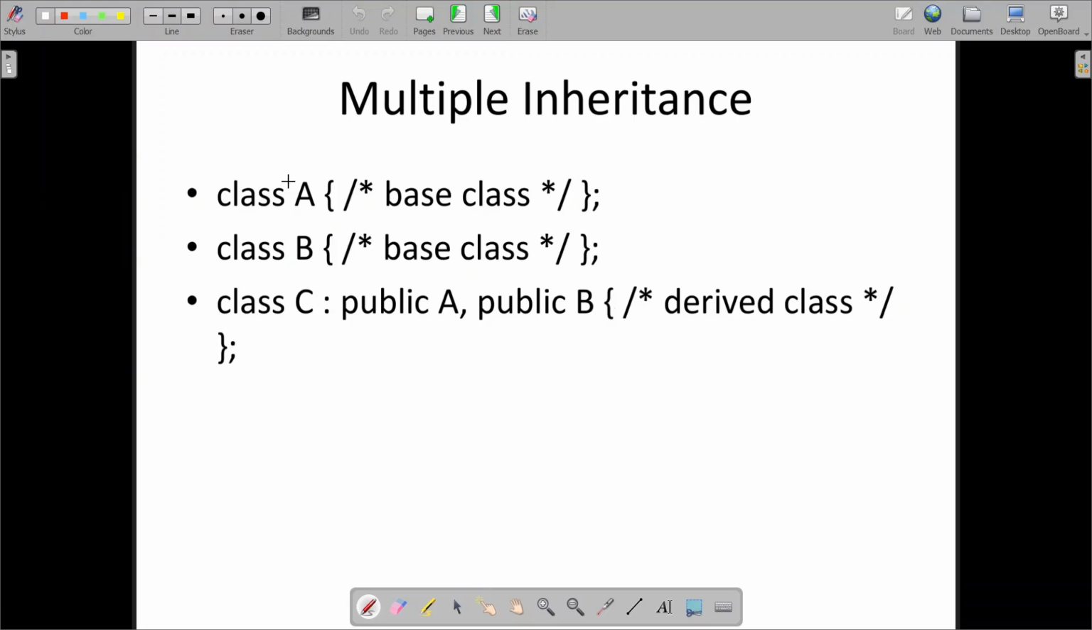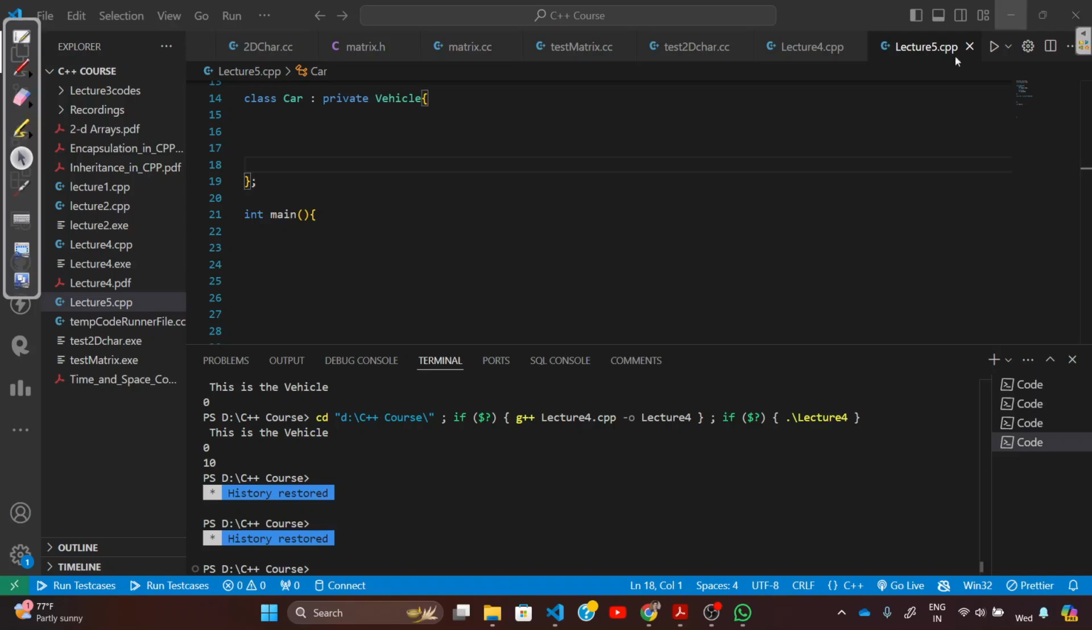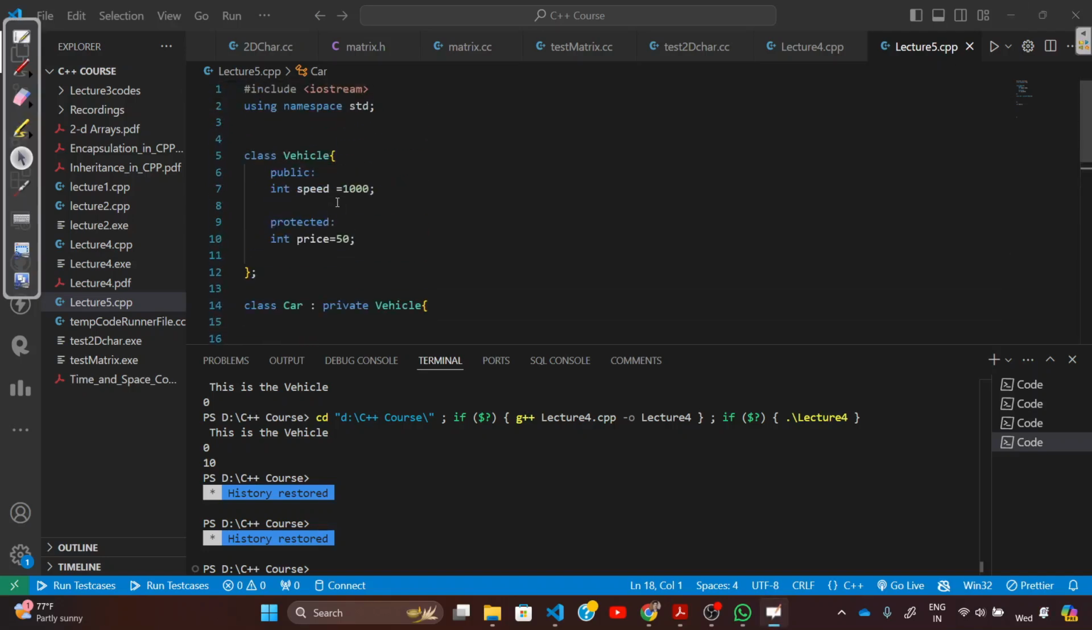Multiple inheritance: let's suppose class A is there, like the father. Let's try to see code also. Suppose this is a class A we define, and the class B we define, and now the class C, which is derived from both class A and class B. Every time you have to specify how you are inheriting, which mode, publicly or privately: public A, comma, public B. Let's try to see the implementation also.